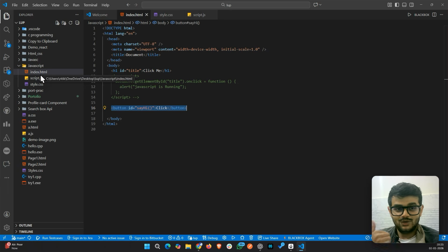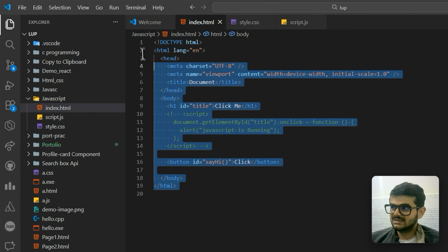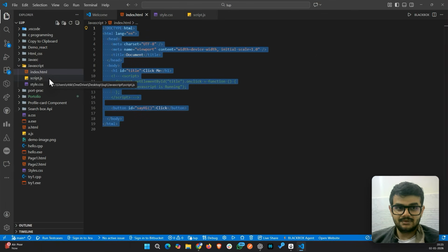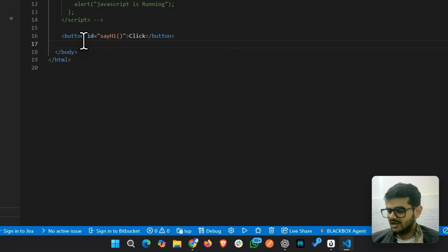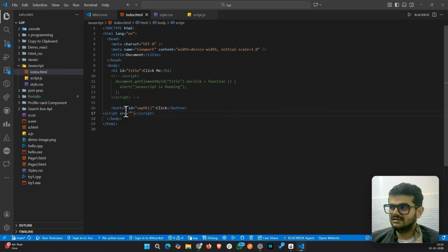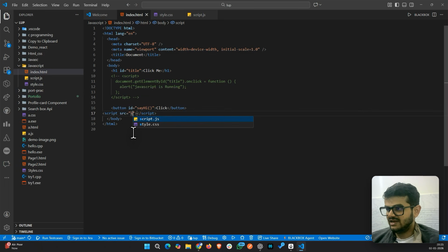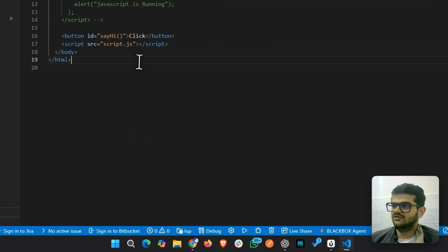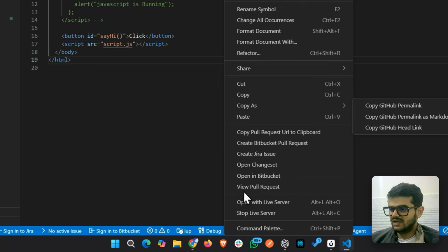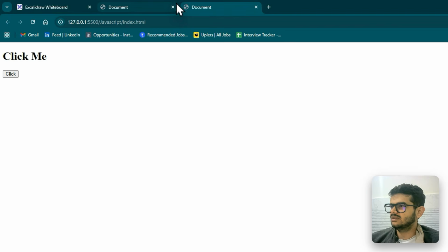But now we need to link it as well, because my HTML file does not know where my script is written. So to link it, we use script src, and in the src you mention the file name. My file name is script.js. If you do so, this will run absolutely fine. Let's check it out. I'll again go to live server. I think it should be already open, yeah.